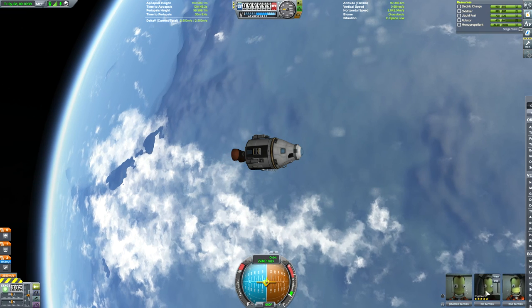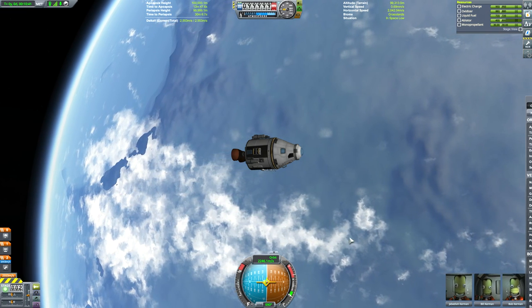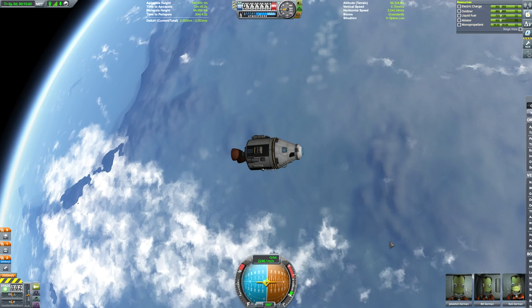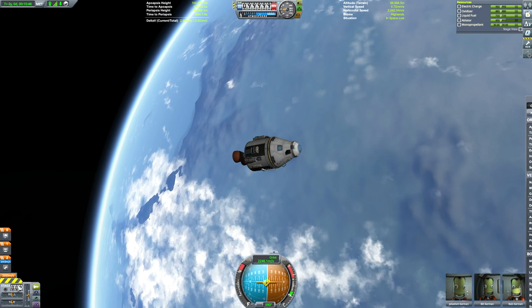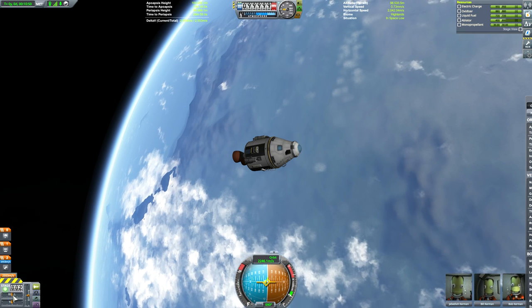Down on the right, you've got your astronauts. There's Jebediah, the most famous Kerbal. Over on the bottom left here, you've got your stage. So it'll tell you what stage you're in, as well as roll and yaw indicators.